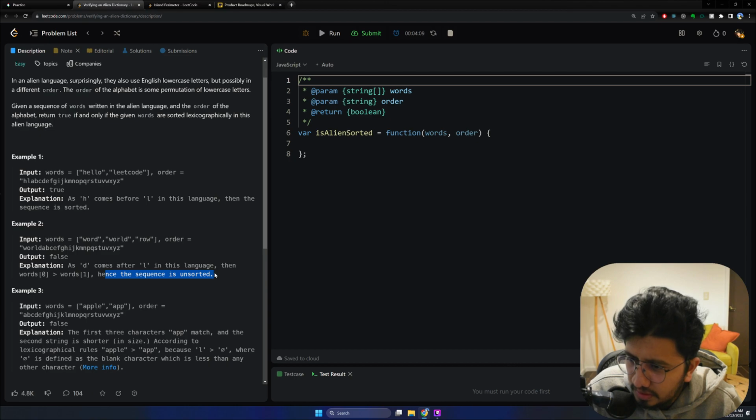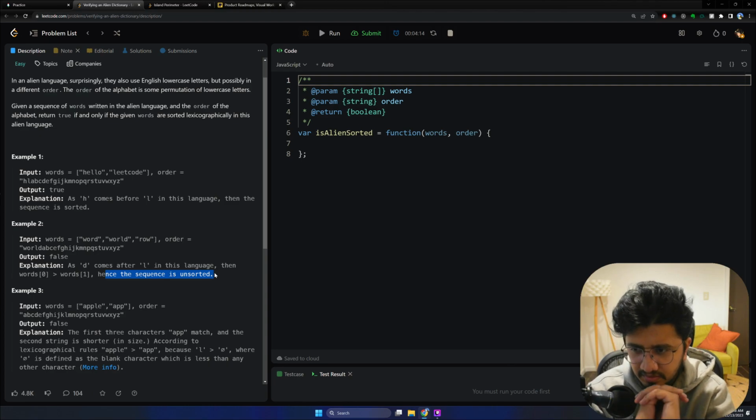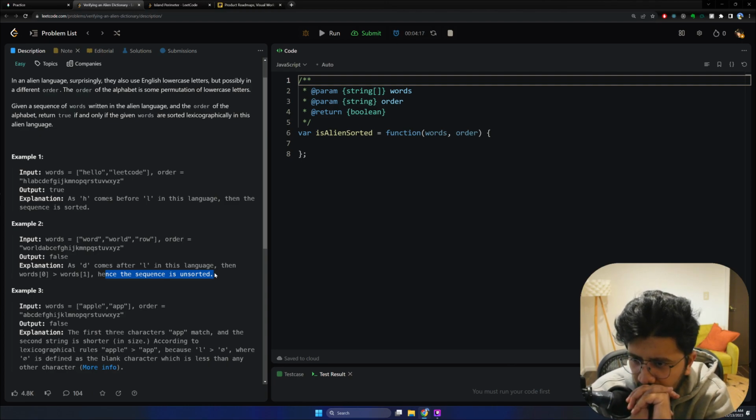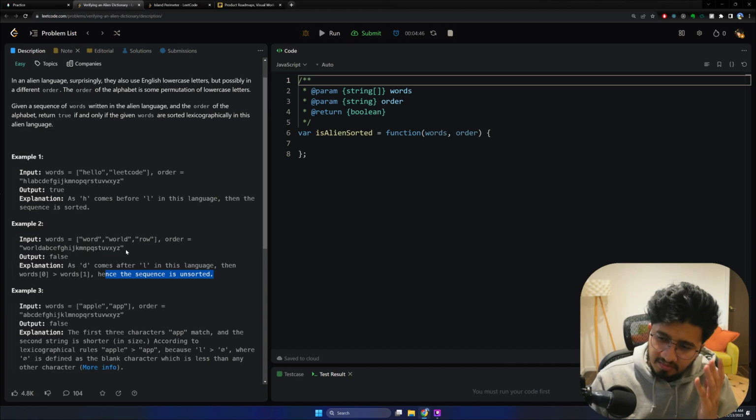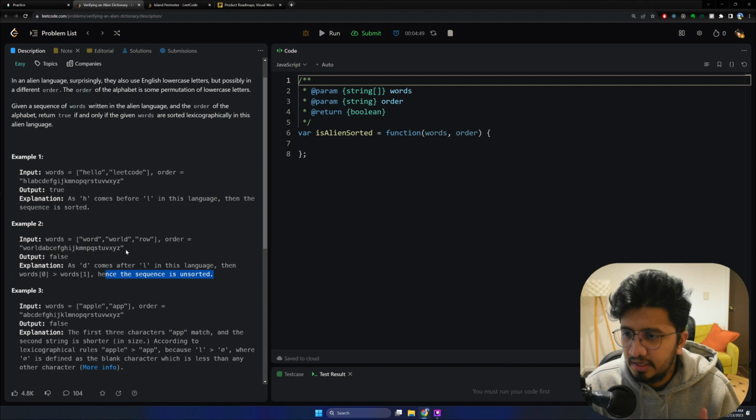So how should we do this? And this is an easy question. So looks like word, world, row is given to me, and then in this case the first word should be smaller than the next one. I don't know if this way of thinking is right.